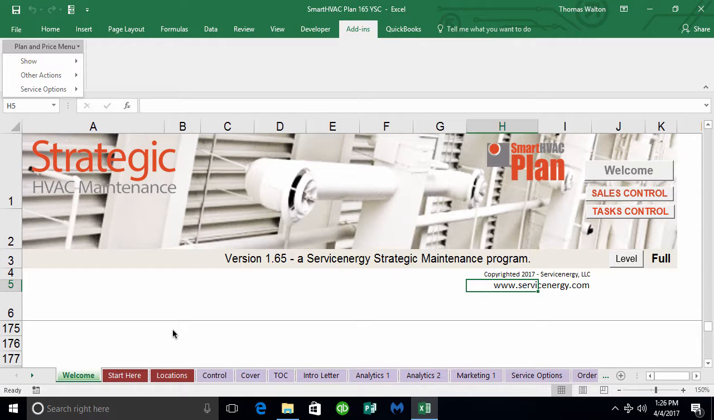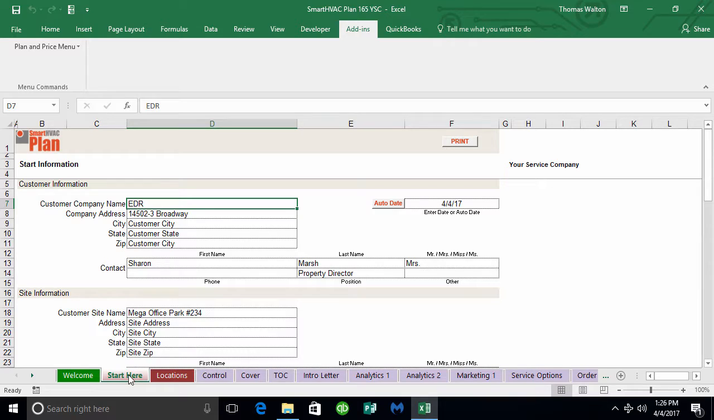The first worksheet in Smart HVAC Plan is to the right of Welcome, and it's called Start Here. You click on that, and it takes you over to that worksheet. For training purposes, we're calling the company your service company, and of course, your company name would be there.